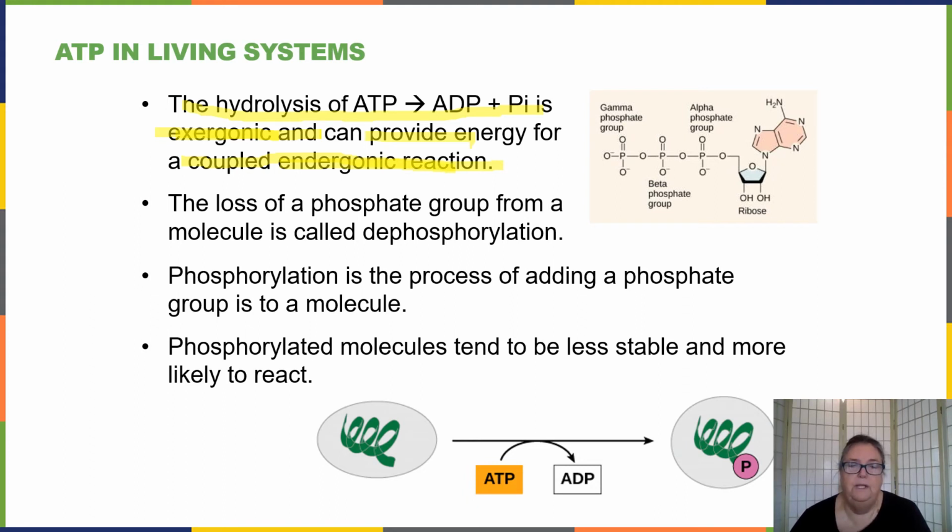So when we free that third phosphate, we call that dephosphorylation. That's when our energy comes off. And when we add it back on, we call that phosphorylation, and that's going to require energy. So here we have a complete ATP molecule. 1, 2, 3 phosphates. And that third one can come and go. It takes energy to put it on, and releases energy when we take it off.